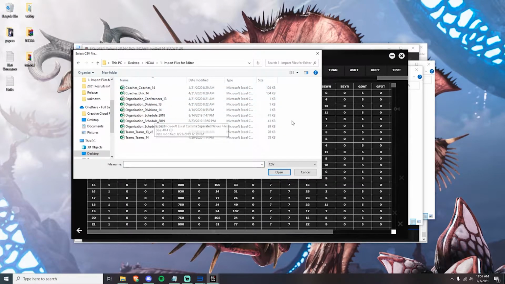None of these are going to be useful except for these 3. The organization schedule for 18, 19, and 20. If you want to do, obviously, a realistic 2020 season, it's going to be impossible because, of course, the schedule's all changed because of this whole pandemic thing, but the 2020 schedule that is right here. So that's the most realistic, obviously, you can get if you want to play a 2020 season. But I suppose it doesn't really matter. If you want to get the full use out of these 3 schedules, you can obviously start with 2018.